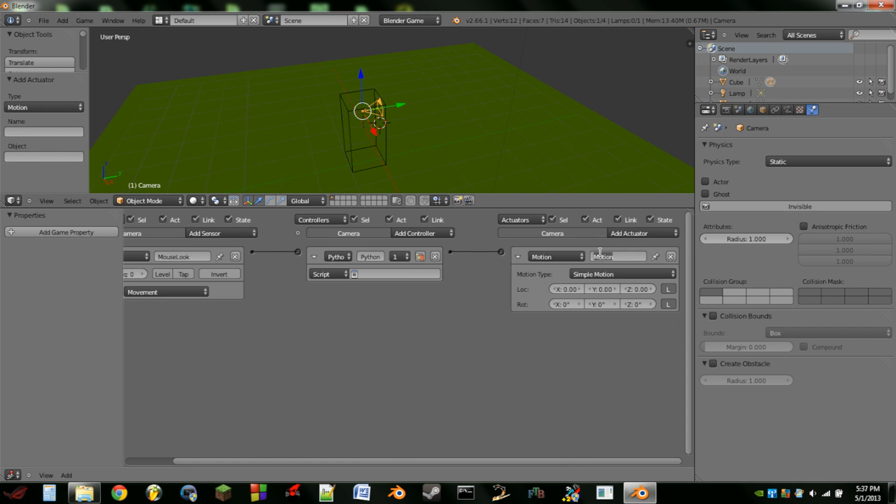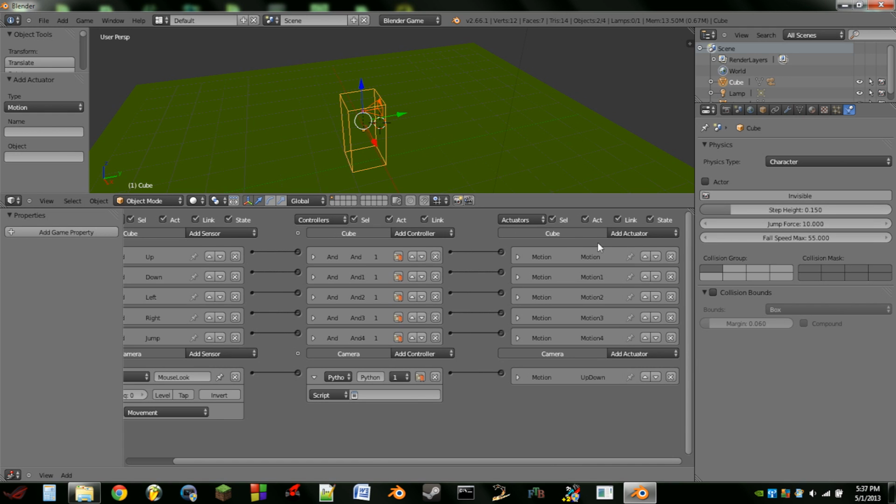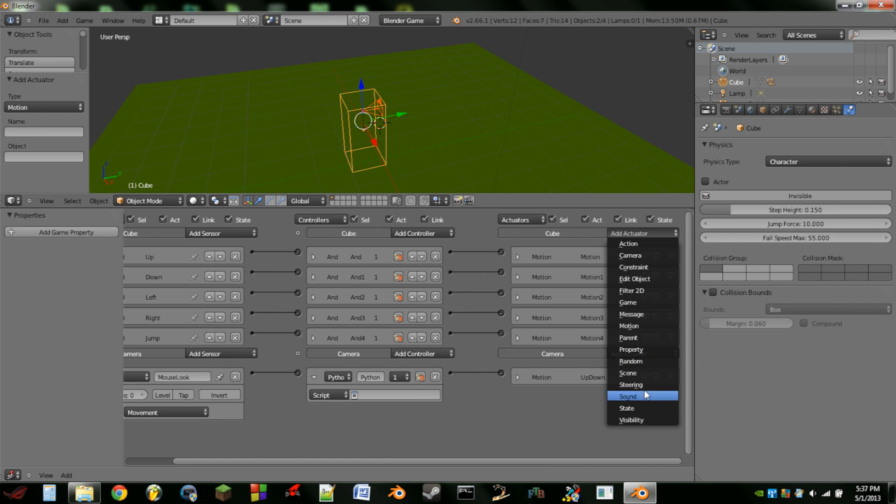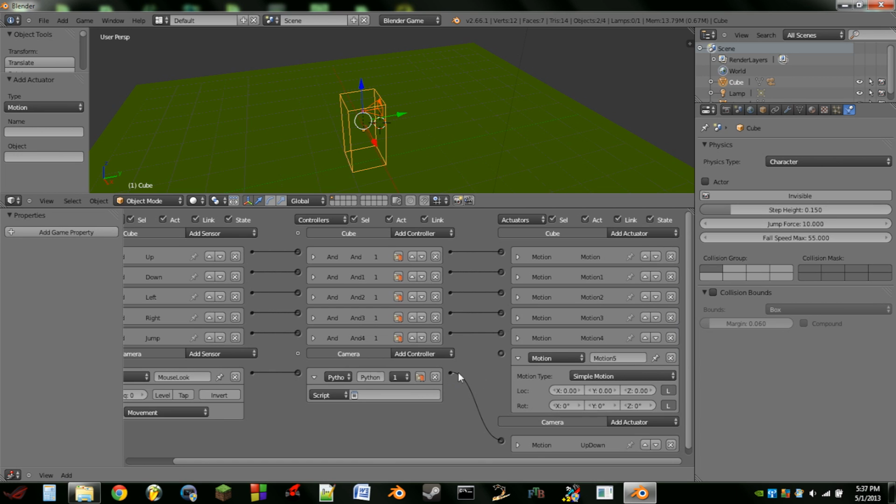Wire that in. This motion actuator will be named up, down, capital U, capital D. We're then going to shift select our cube, add another motion actuator to the cube, wire that into the Python controller, and this one will be named left, right, capital L, capital R.